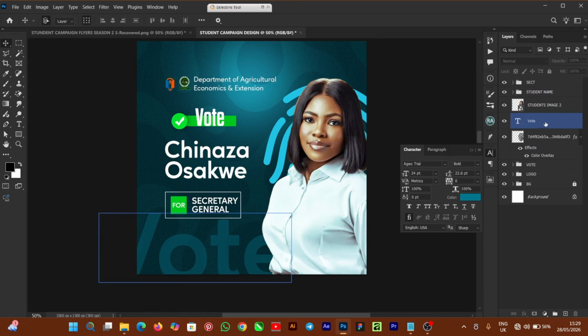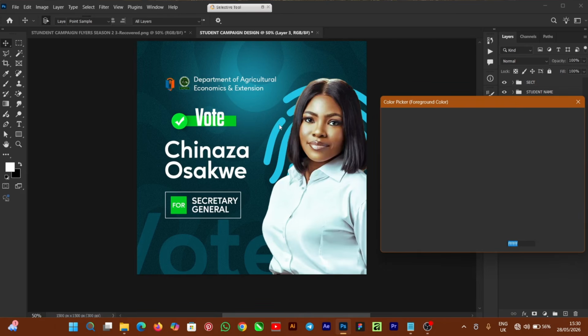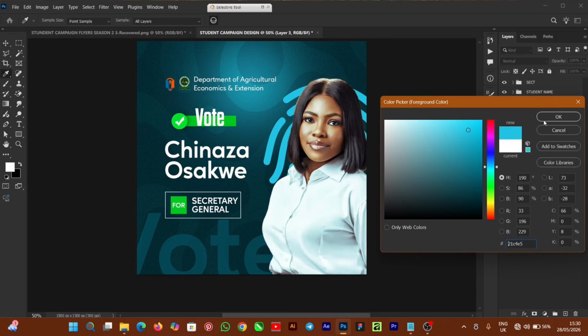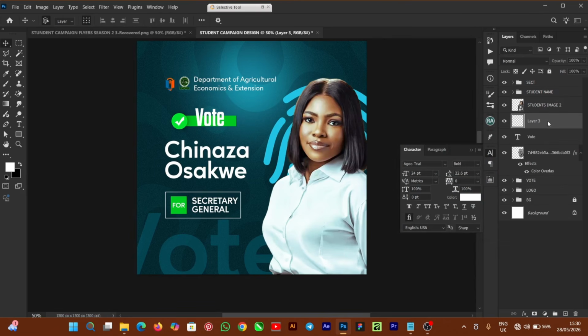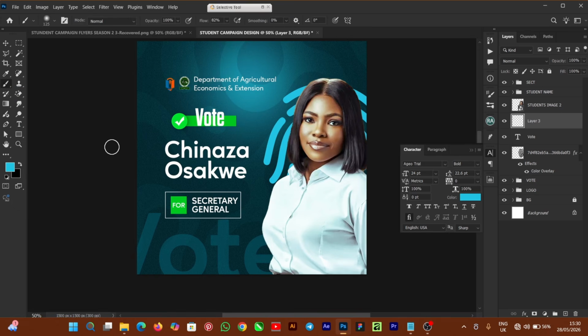So the next step is to create a new layer. I'll pick color around this color. I'll click OK again. So I'll just head into my brush. I'll click on my brush like this. I can increase my brush. So we just want to put some effect here. You can see this is exactly what I want to achieve. This is okay for me.